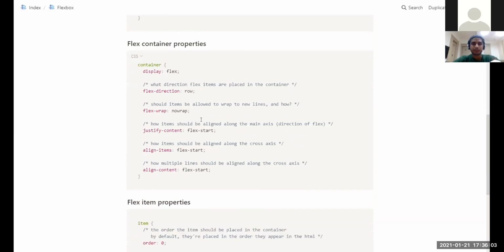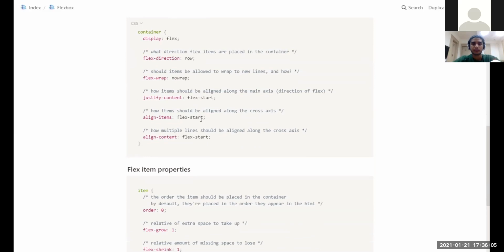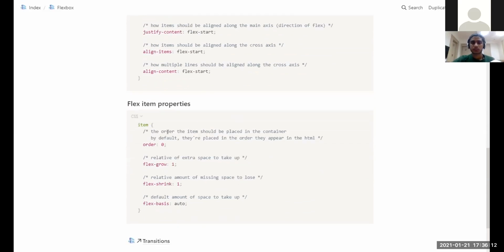Meanwhile, flex items have their own flex properties as well. If the parent is a flex box, then you can also use these properties to set their behavior inside the flex context.